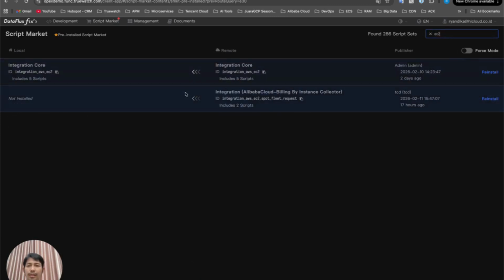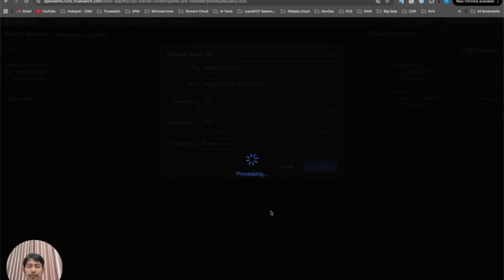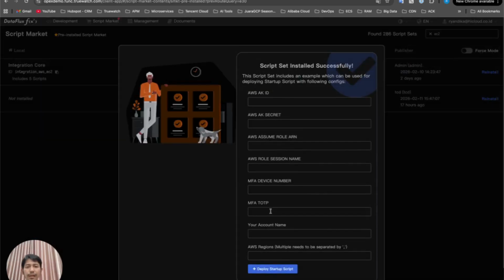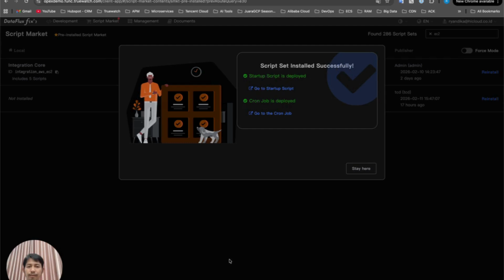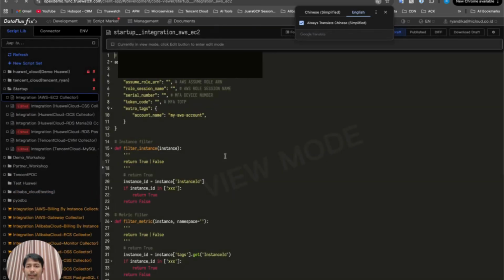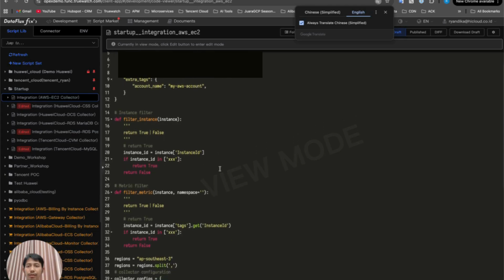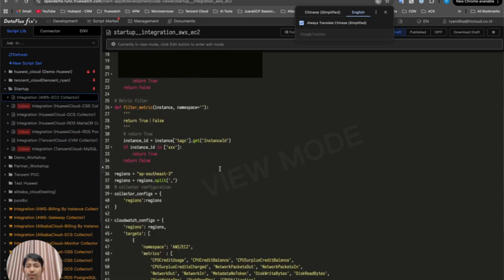Okay, here you can see that we have the integration for AWS EC2. Just click Install here. Then again fill in the required information. To verify, you can go to the Startup Script, and then you see this is the script used to connect your EC2 to TrueWatch.